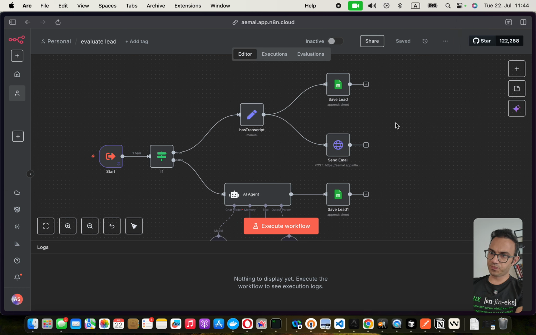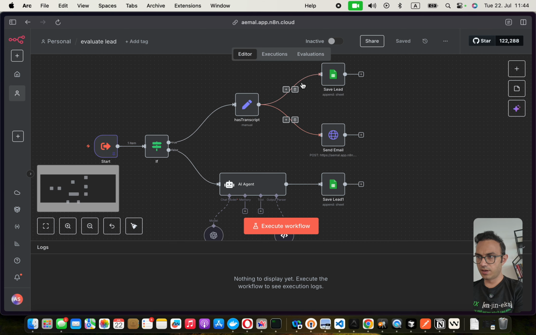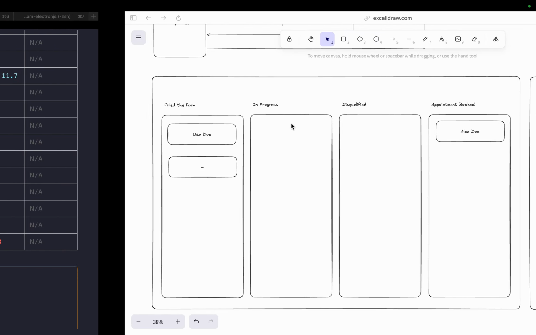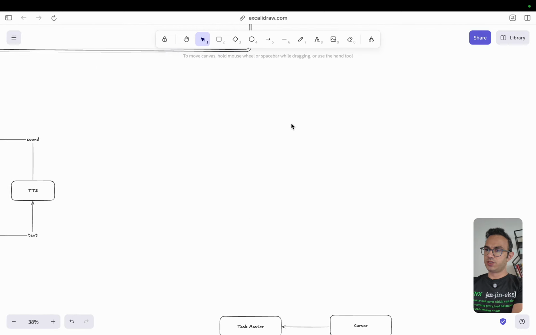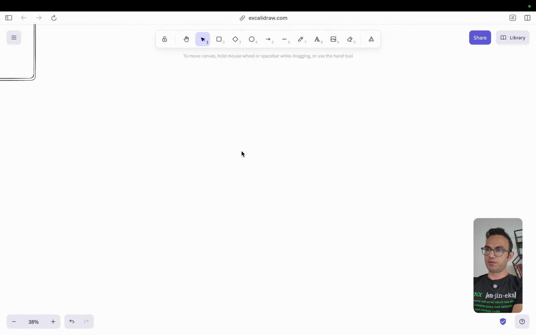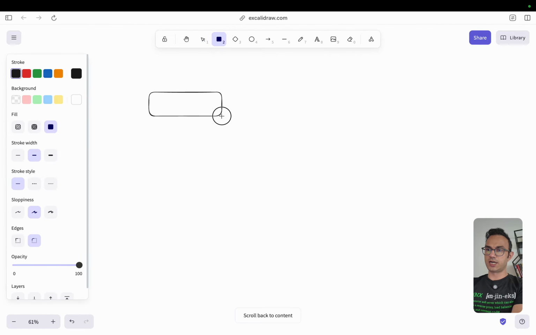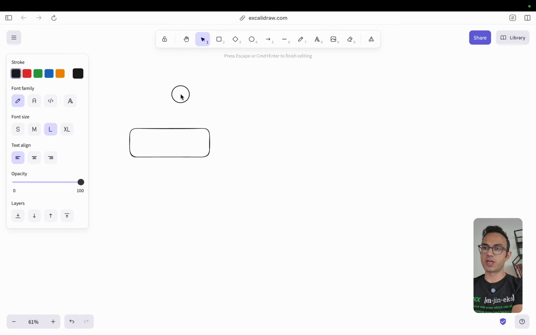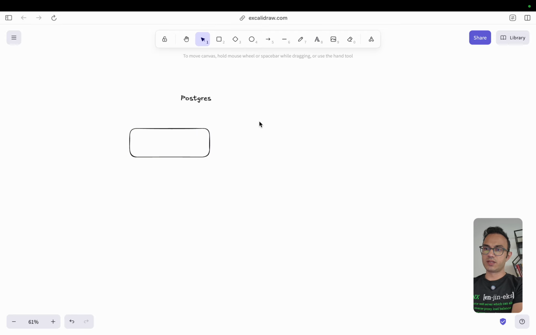So what we need to do now is in both of these cases, we need to save the lead in two different tables. What could be those tables? Let's have a quick discussion on that on the whiteboard. So there is something called normalization, and Supabase has a database called Postgres, and we are going to create Postgres tables.